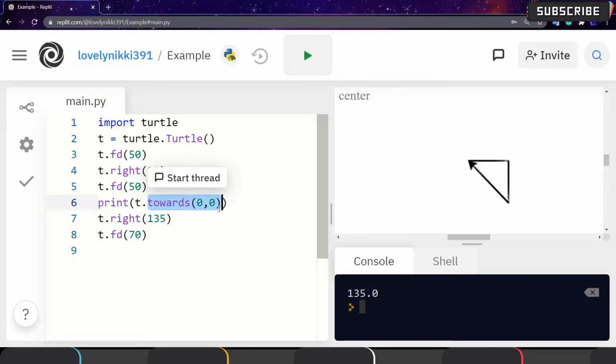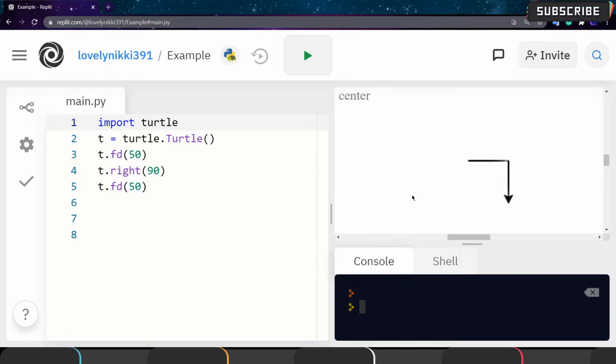So guys, as we are now seeing the towards function, which gives the angle from the current position to the given position, here we can use the distance function. It is similar to the towards function. Here it will give the distance between the current position and the given position, whereas the towards function gives the angle, right? So here we can see that.